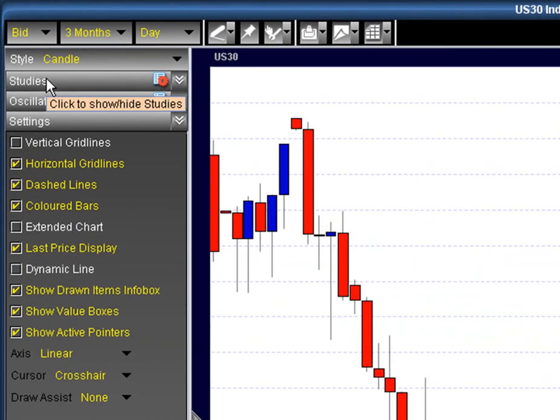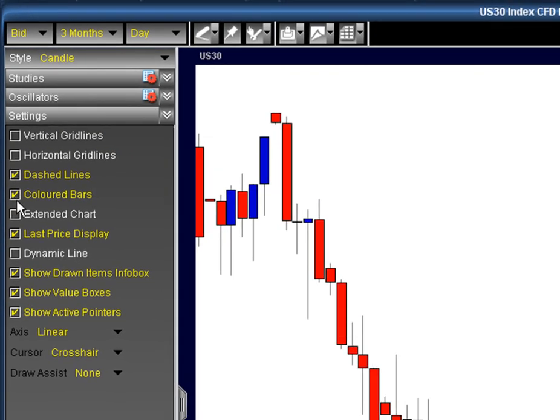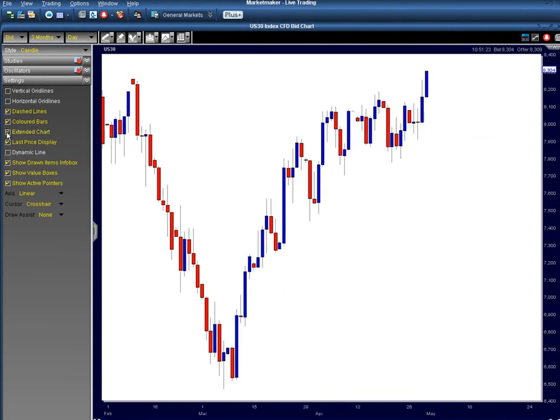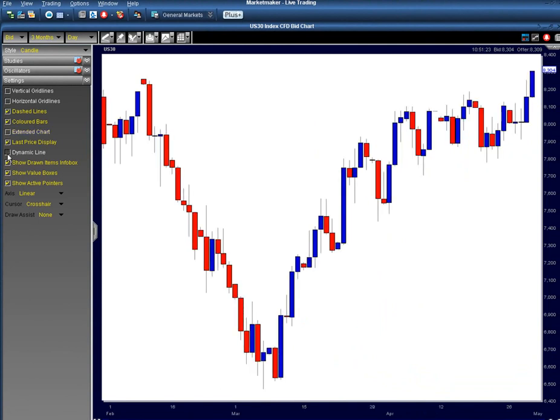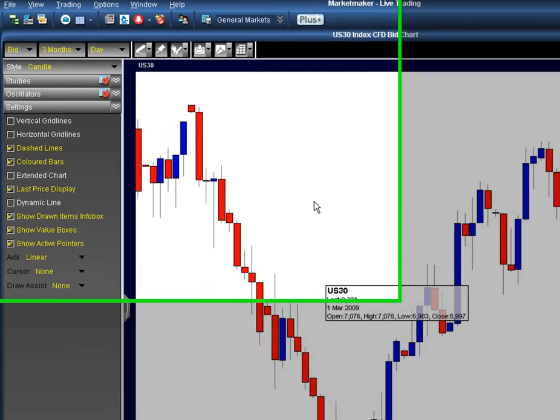Underneath there we've got a number of other different options. The first one is our settings. Now our settings enable us to put on either horizontal or vertical grid lines. We can either have dashed lines, coloured lines, we can set up and extend the chart so it goes into the future. We can put a dynamic line on to show us the current price being offered. We can also change the axis to a linear, percentage or a log. And the last one there being our cursor. So at the moment we've got it set on a crosshair. Let's say we didn't want any cursor on there, simply click on none and the cursor will disappear.